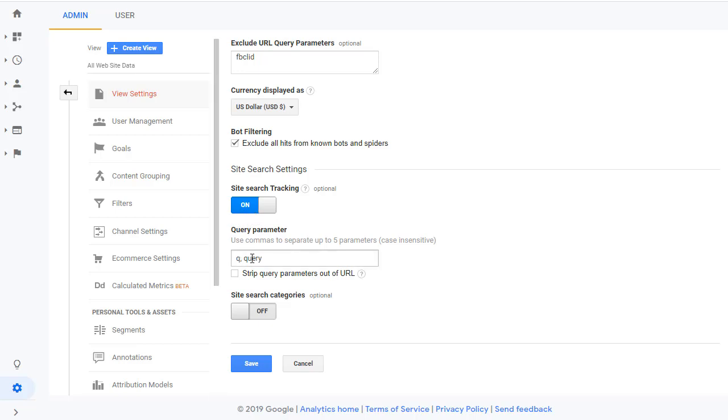Step 2, enter those identifiers where the keywords are going to be available. In our case, it was available in query. So I've typed in query, and I also have another search engine available in a different portion of the site, which passes the keywords in q. So I have q. You can use a comma to separate these parameters. Right here, you can have up to 5 parameters. Once you do that, go ahead and click on Save. Now your on-site search data will start to show up in your reports.